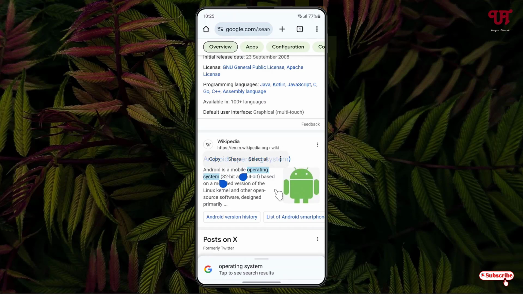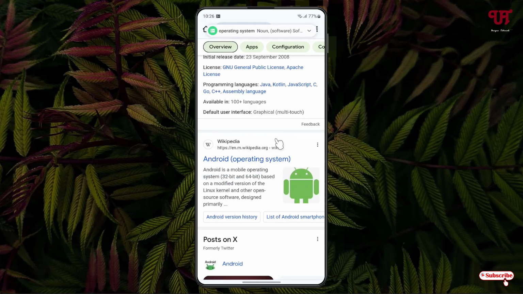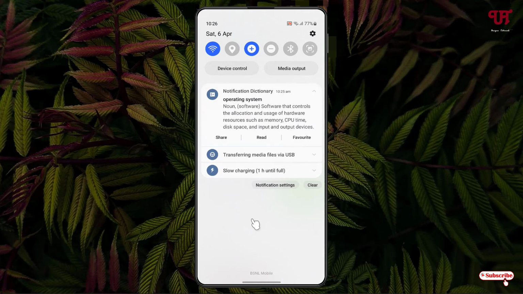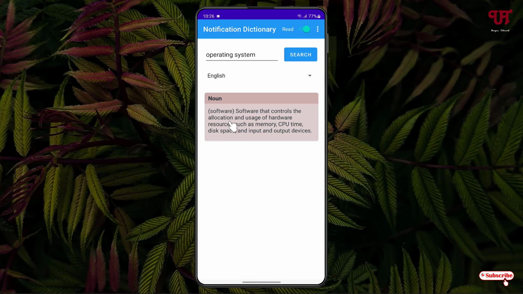So I have selected this, operating system. Right now you can see your three dot icons. Just click on it. Now you will see here one new option written meaning. Right, just click on it. Now you can see a pop-up notification. You can just swipe down the notification toggle in order to see the word meaning, or you can just click on it if you want to see the complete meaning.